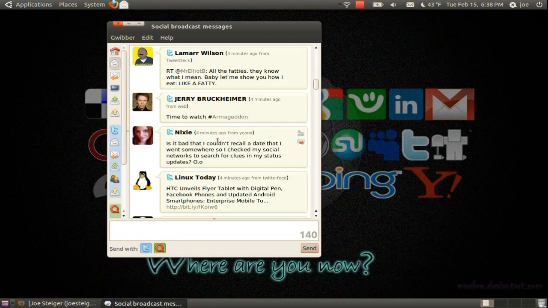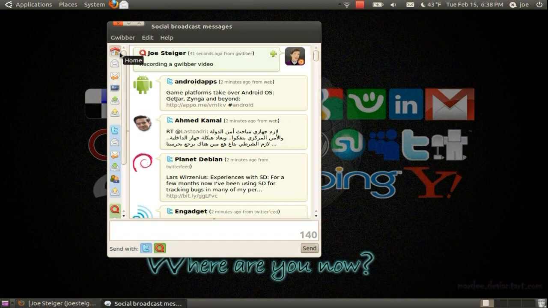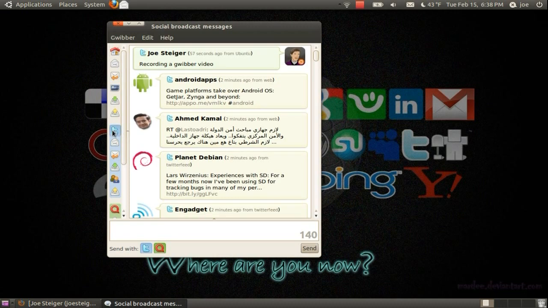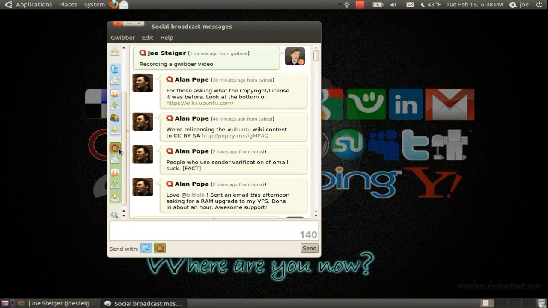On the left of the window is where you can specify what you see in the feed. If you click the home button, you will see everything. If you click the Twitter icon, you will only see your Twitter stuff. Same for Identica. You can also have it show all your messages, replies, images, etc.